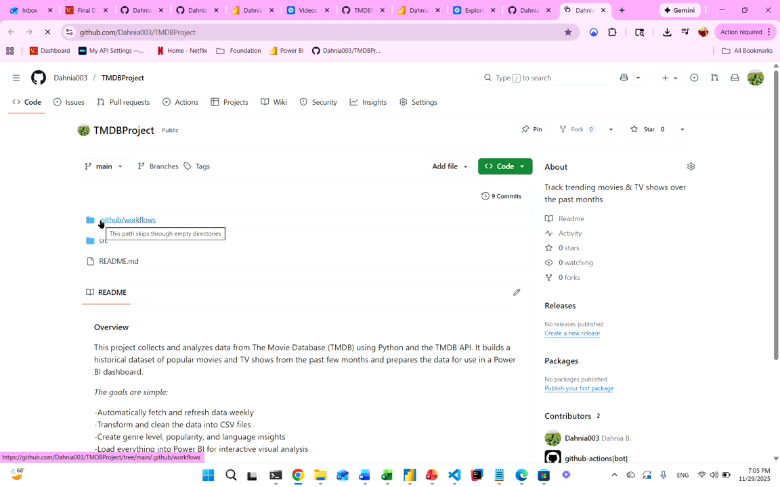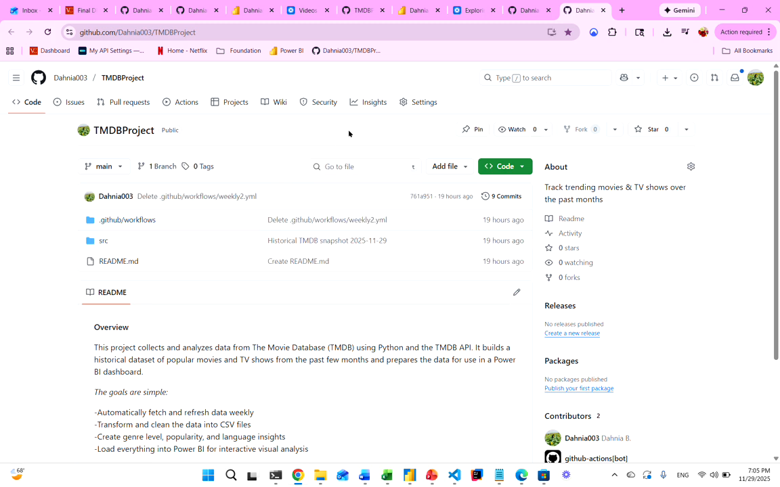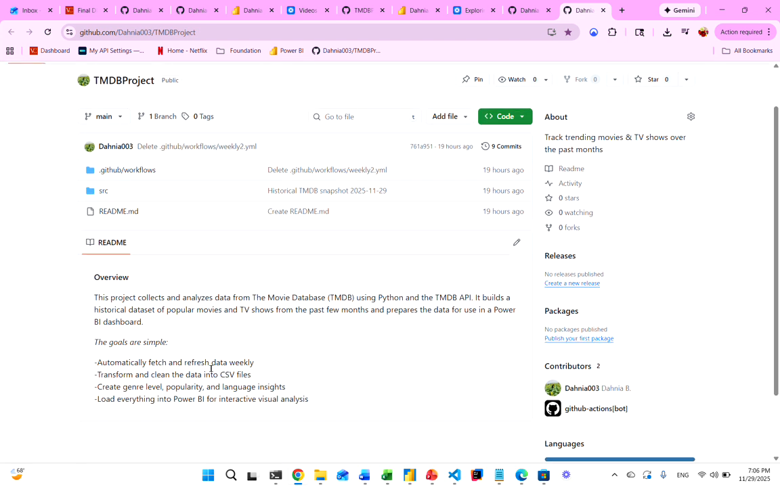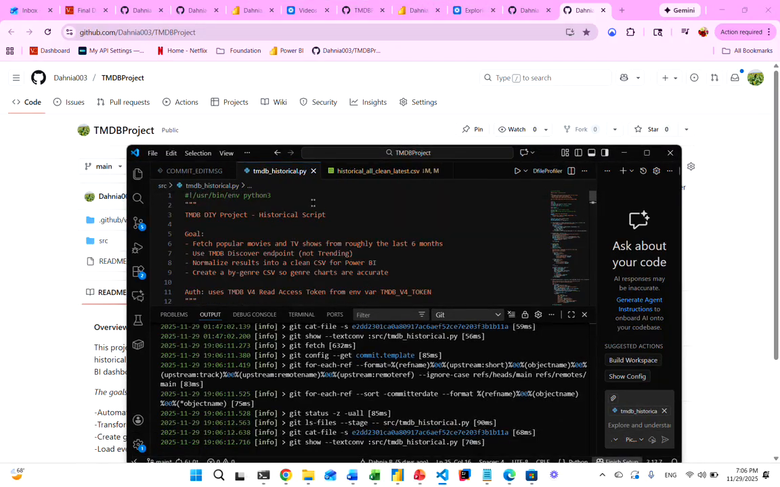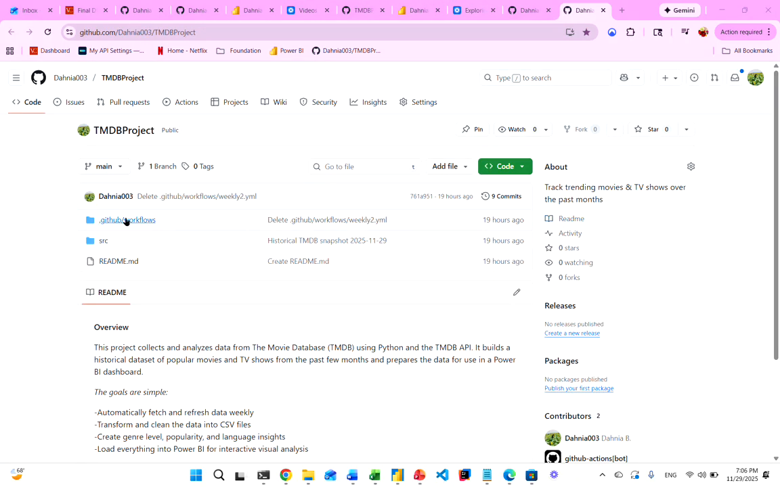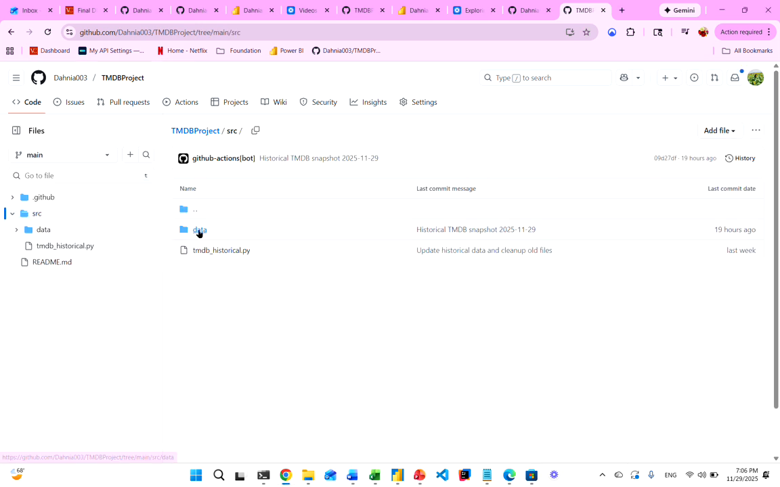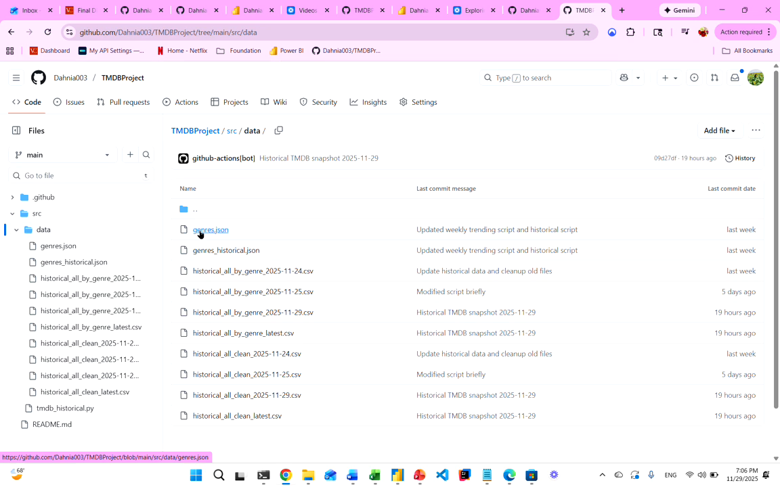All right, so this is my GitHub, and this is the repository on GitHub. I have a brief introduction of what the project is right here and some of the main goals. So, again, when I push it from Visual Studio Code, this is where I have my Python file, and then I push it on Visual Studio. It put the output for me into the data folder.